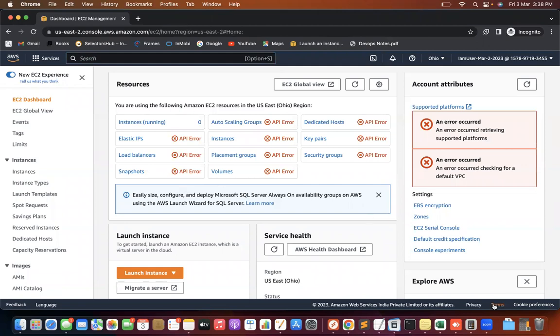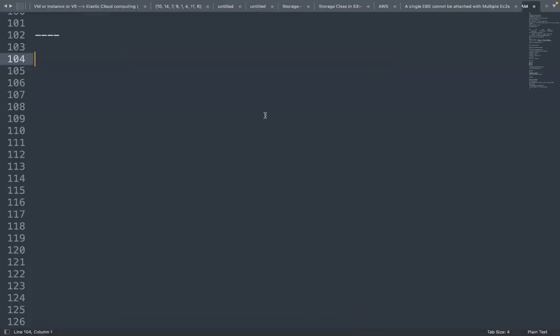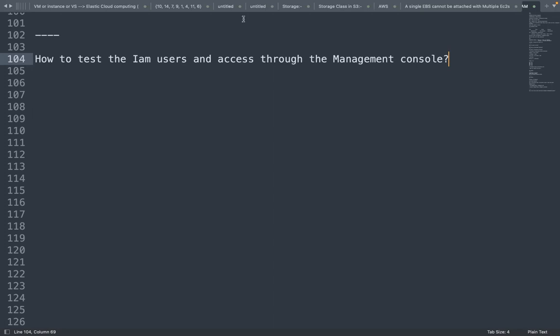Now, guys, I have a question for you. Tell me what you understand from this: how to test the IAM user through the CLI or through the management console? Not only the IAM user but also the access through the management console. How to test whether I can access my IAM user and access the service through the management console? What is your answer? Can you tell me?